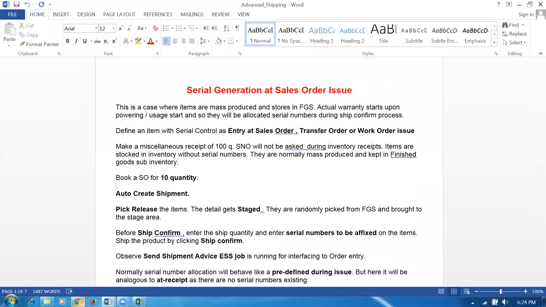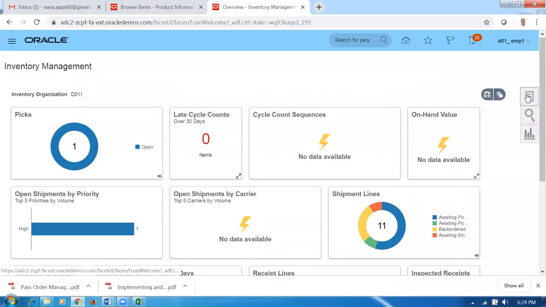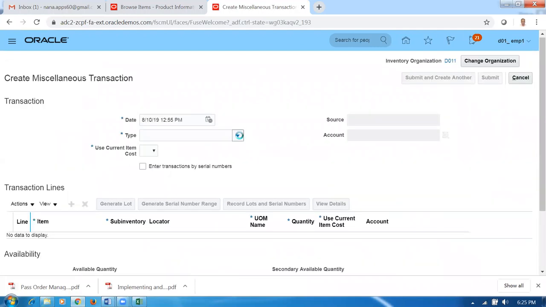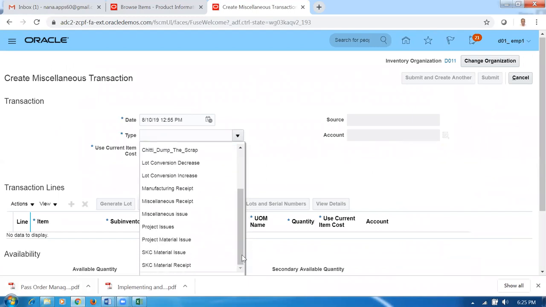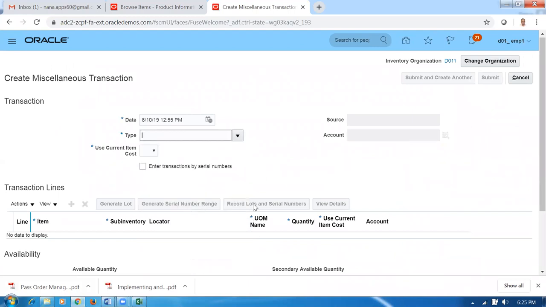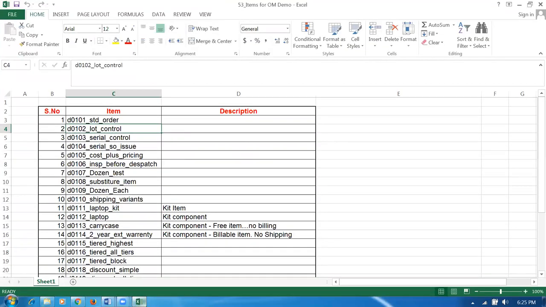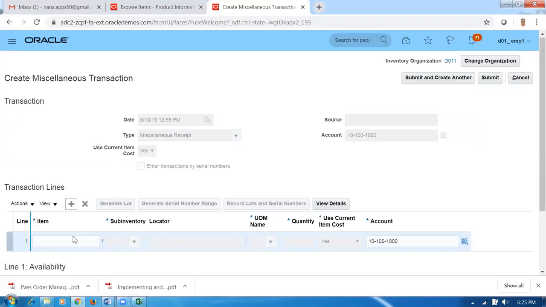I go there, click on it. Let us go ahead. Click on it. Now create a miscellaneous transaction. Then drop it down, and then we go to the miscellaneous receipt. Yes. So the item, we'll now see what the item is. It's D0103. Give a tab.